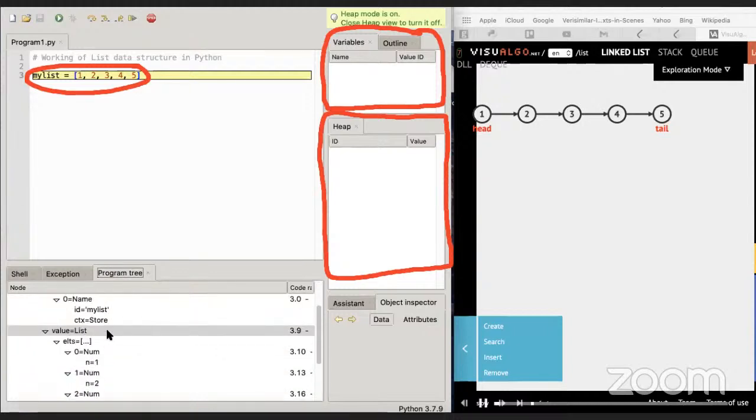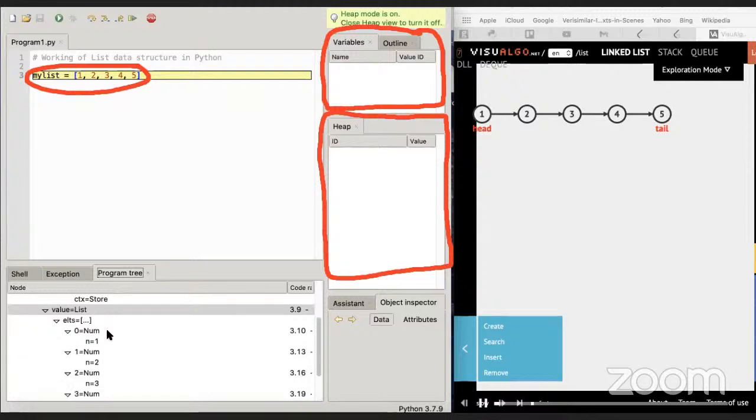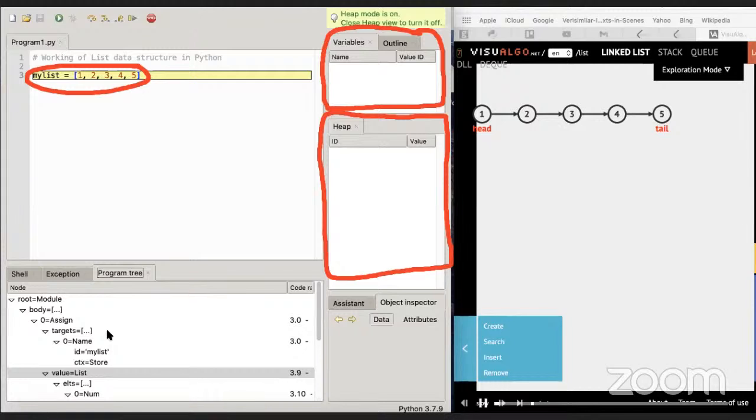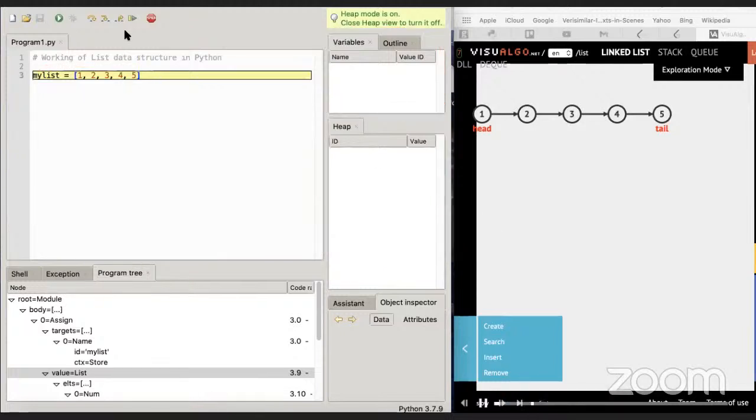Whenever I execute, here my value comes as a list, numbers 1, 2, 3, 4, 5. I'll show you how, step by step, things happen. Okay, after that you will understand it clearly. Alright, so let's now show it. First of all, I'm getting into the debugger. I'm going to step into this line number 3. Now you see what happens.